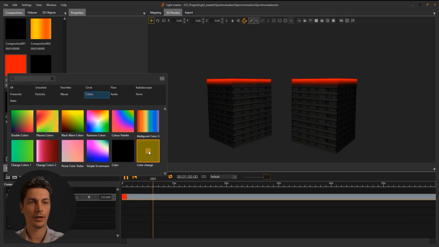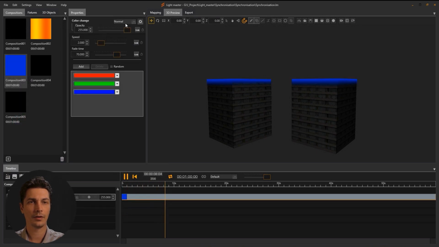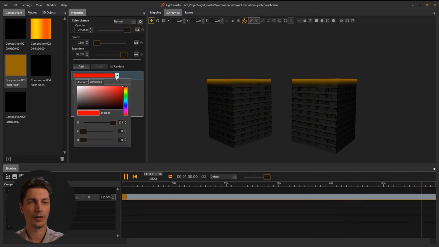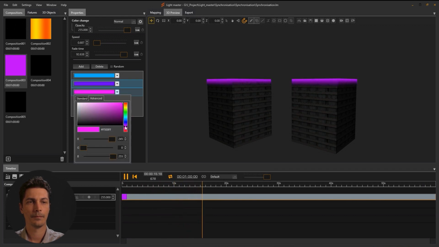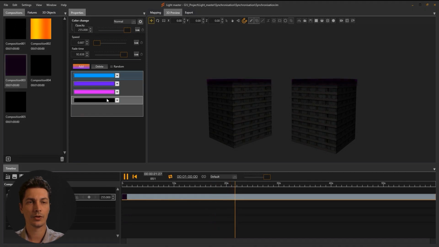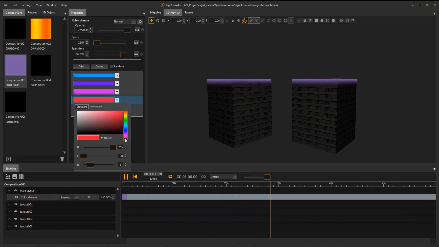I choose the color change effect and navigate to its settings. In this section, we have the ability to modify the speed at which the colors change. We have the ability to modify the transition time between colors, making it either smoother or sharper depending on the desired effect. We can also select colors to use. If it is necessary, you have the option to add color.